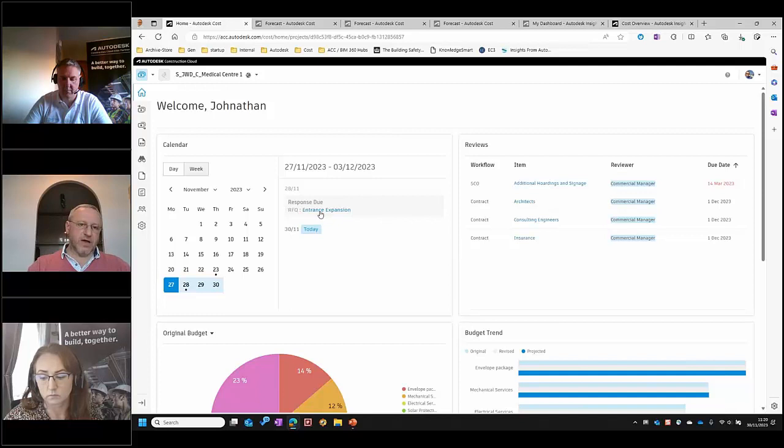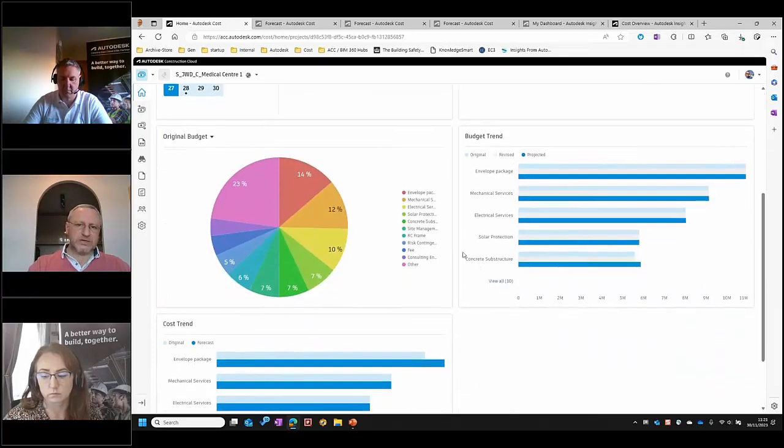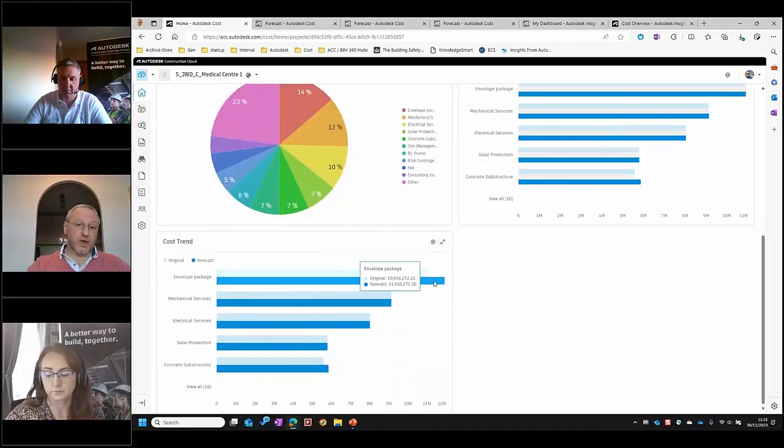So I can see that I've got RFQs responses due today. I can use this, I can go and immediately chase those up. Reviews that I need to work on, that I need to give my approval to, those are all highlighted here as well. As well as a little insight into the cost and the budget trends that we're seeing at the moment, so we can highlight where projected costs, projected budgets are running over. We can look at the cost trend as well and see how those are working, and then we can jump into the platform in more detail to go and look at those.